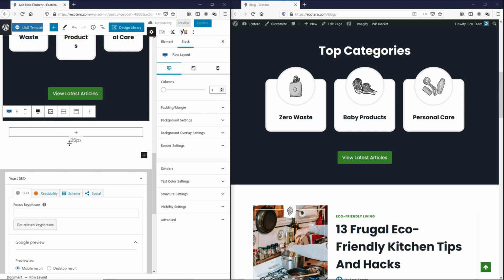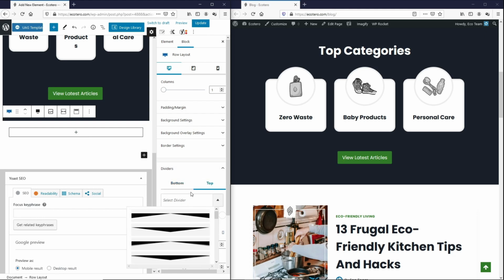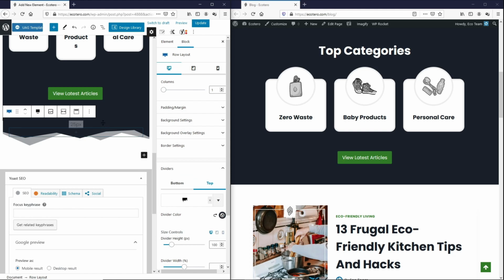Now to have a smooth transition, we need the dividers again. And this time round, we'll edit the top divider for this new row layout we've added. So let's select dividers. Let's select top. Let's select a divider. Let's say it is the same. And then let's change the color that matches the background color of the previous section so that it blends as you can see. And next I want to add a header.